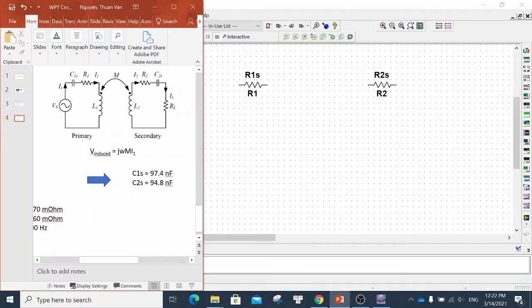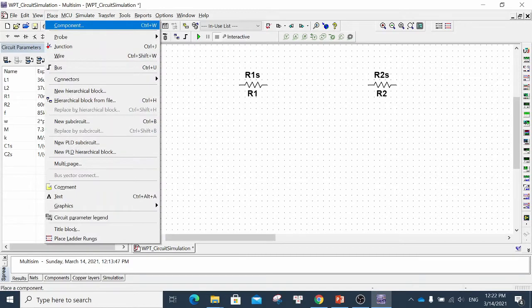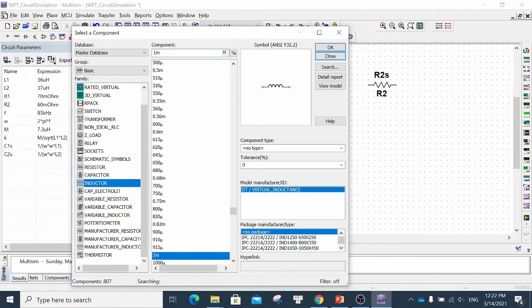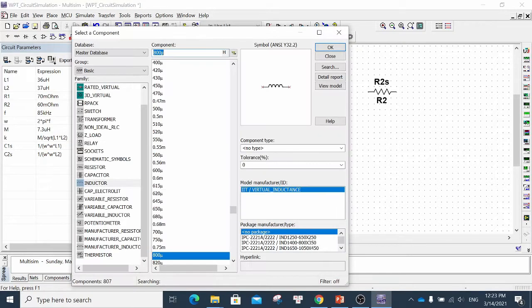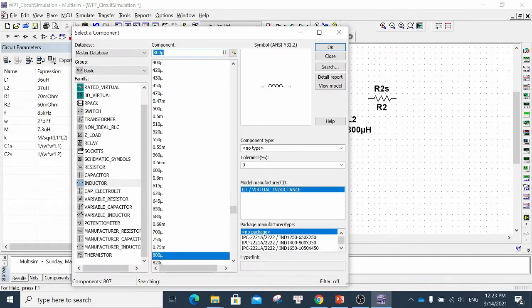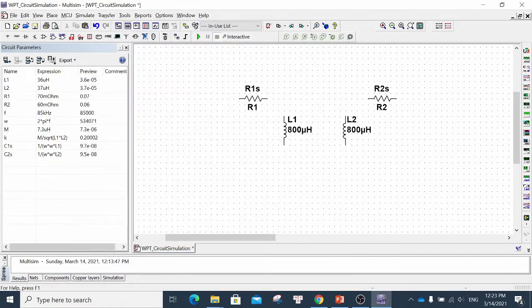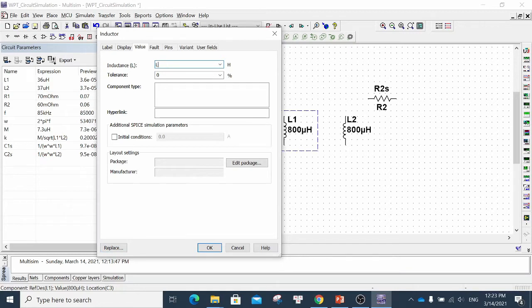Now we need to make the inductor for the circuit. Click on place basic or place component, and we select inductor. Any value here is okay because we're going to change its value later. Click OK. Here we can press Ctrl R to rotate the inductor. Select another one, Ctrl R again, and click close. Here is our L1. We can make its value as L1 here.